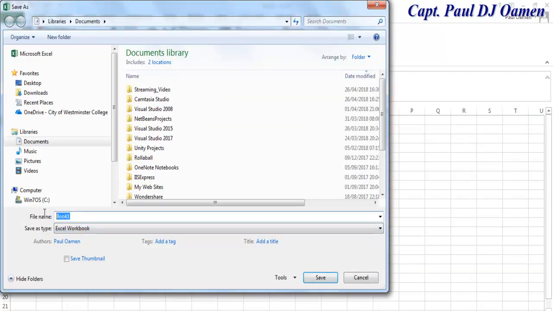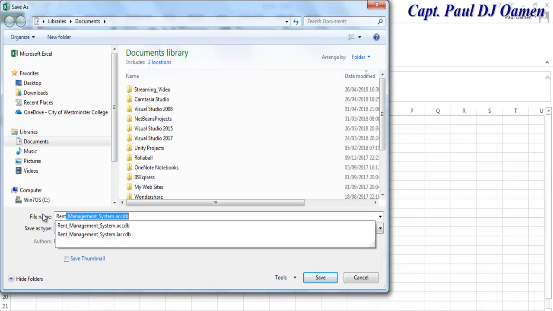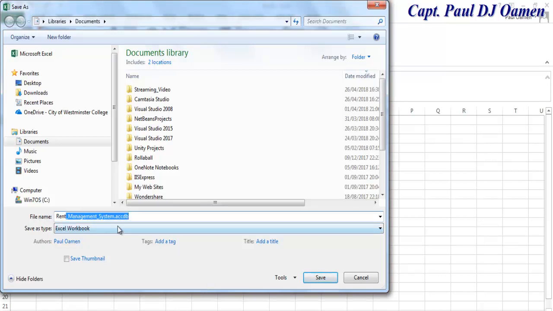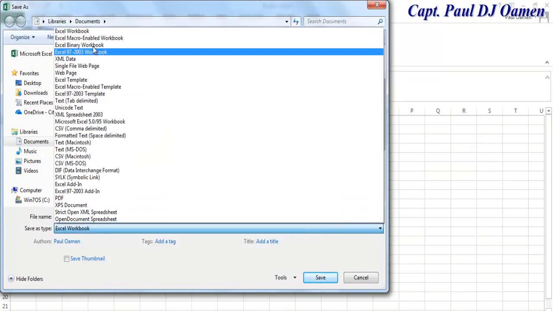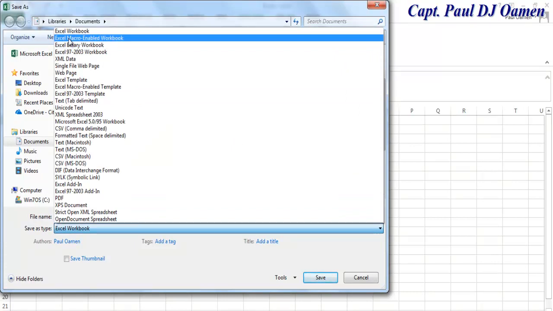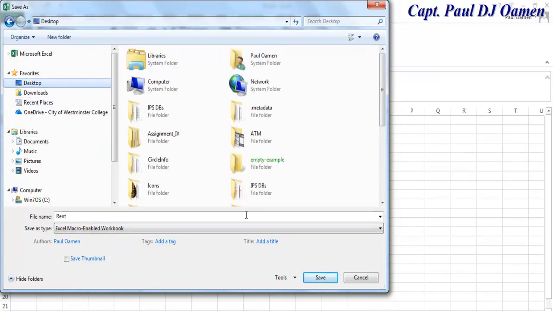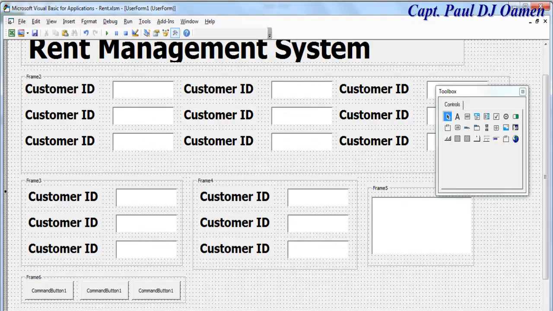I'm going to save it as rent, just rent. Now you must select Excel macro enabled workbook. I'm going to save that straight on my desktop and just click on save. There we go. Note that it has to be macro enabled. So I'm going to speed up the whole development of the interface now and get back to you guys.